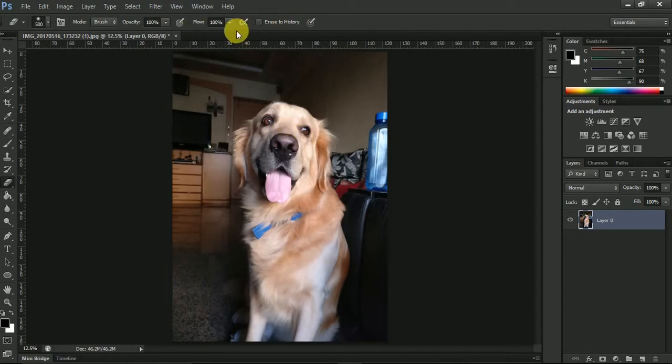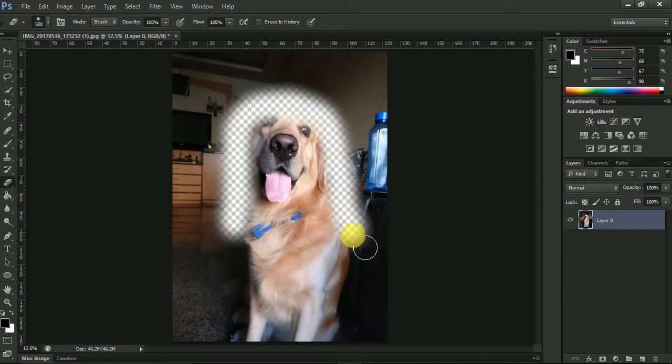Bump that up to 100 and this will give you an airbrush kind of an effect. Now this one is erase to history and I love this option. Watch. As I go and remove some part of the background, I have by mistake removed some part of my dog. Pull the erase to history and you can get all of that back. Done.